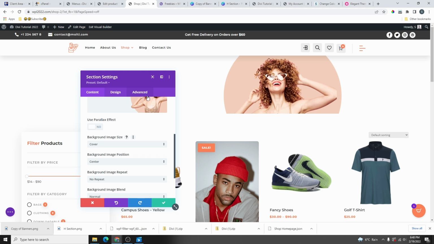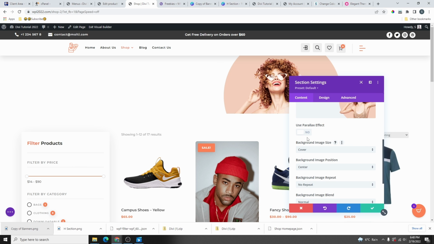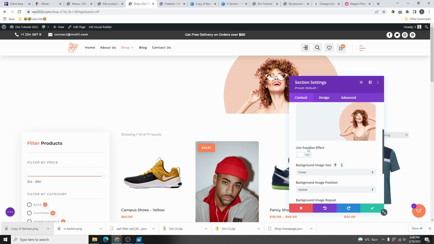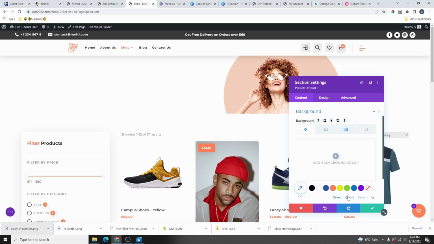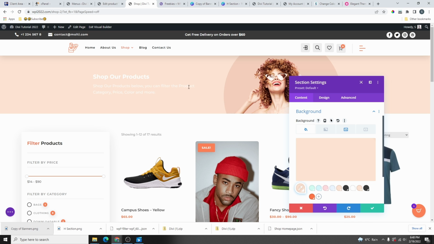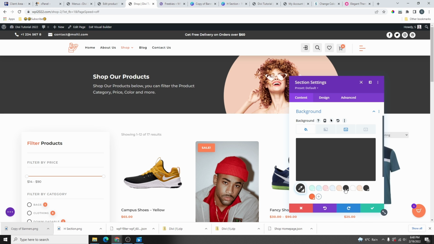I think that's not looking bad. And then maybe we can give this a background color. We can go here and change the background color to a different color. So you get the idea. We have this color as the background color. We can also use a black background color. So this is completely up to you.